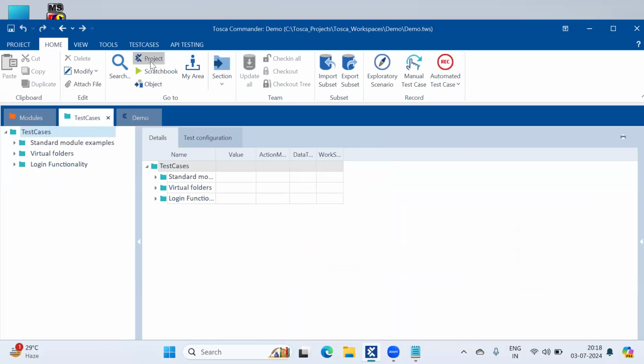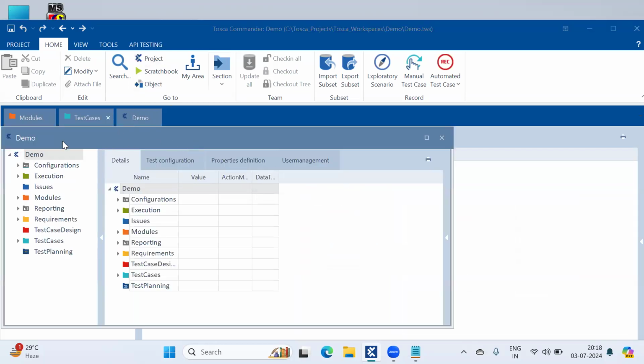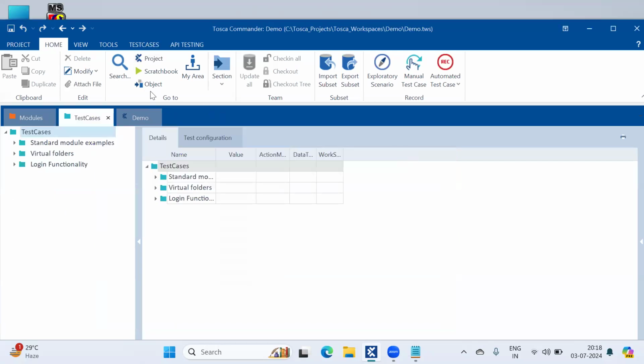In project, whatever workspace you have created will be available. Yesterday we created the demo. The demo project is available under this project section. This demo we will call a project. It lies under this project. Whenever you lose the tabs, you can get them from either the project tab or from the sections drop down.